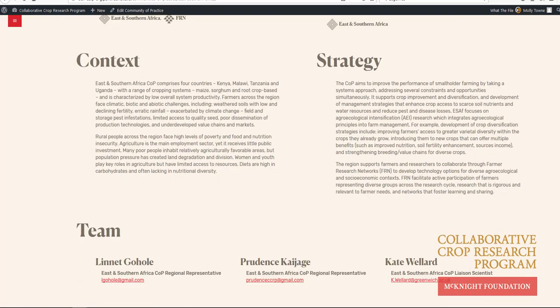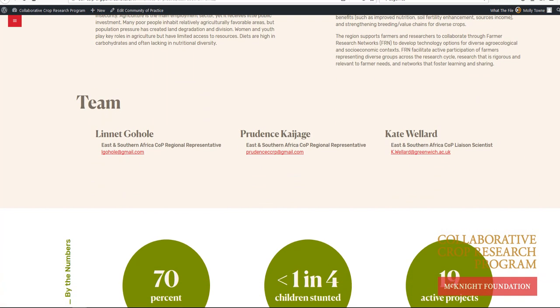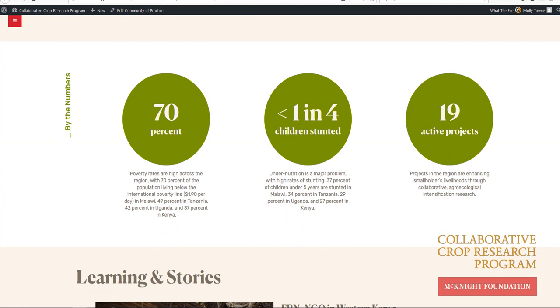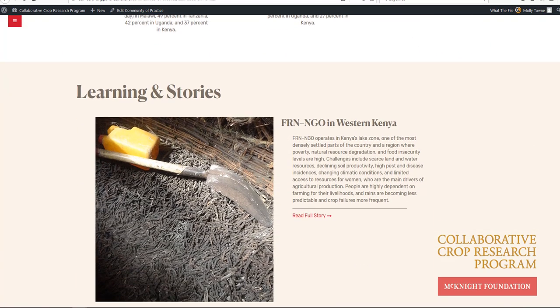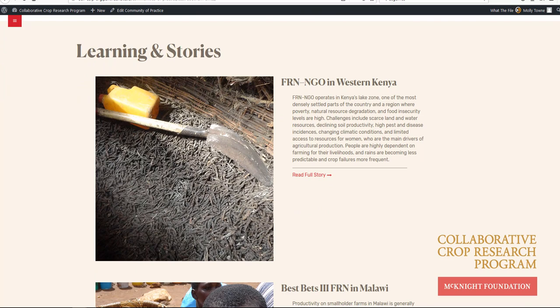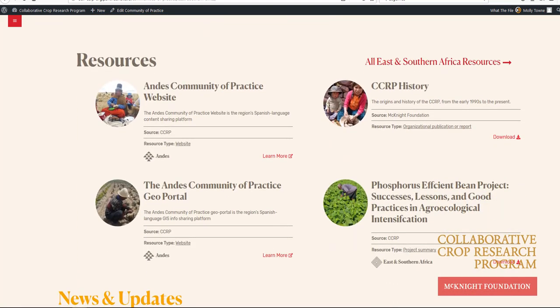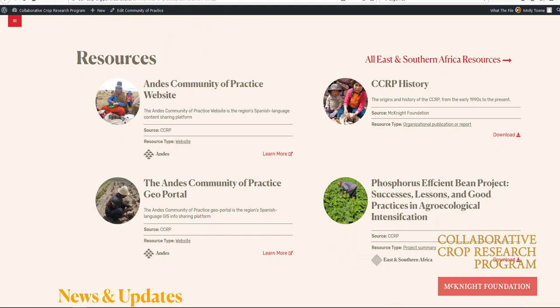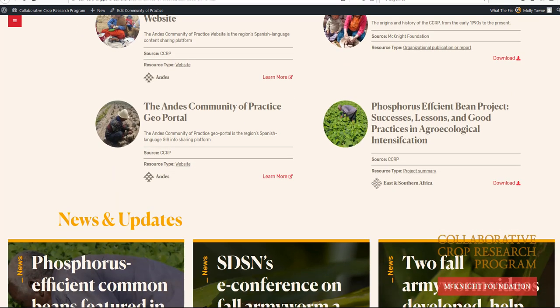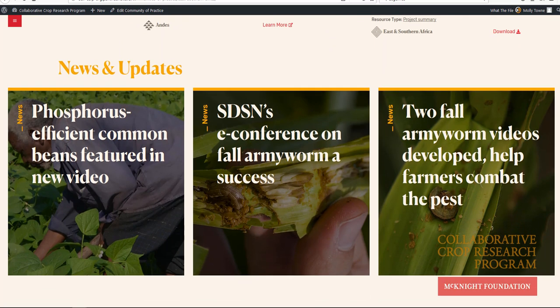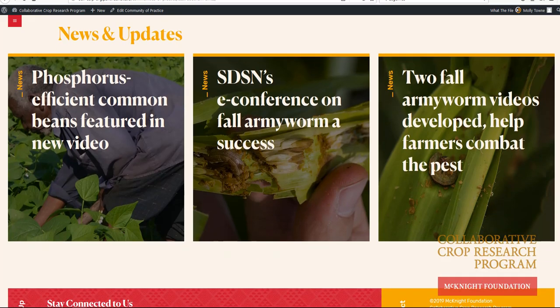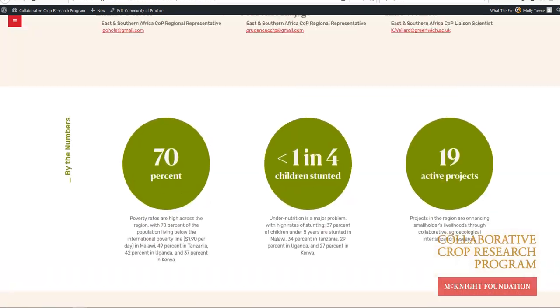The context and strategy blocks are managed using the community of practice content type, as are team members, and the by the number section. Stories and learnings are of the content type stories and learnings, and they're ported into this page because they're tagged with East and Southern Africa. Resources are all content of the resource content type that's been tagged with East and Southern Africa. And the same with news and updates. These are items created with the news and updates content type that have been tagged with East and Southern Africa. So let's scroll back up to the top.